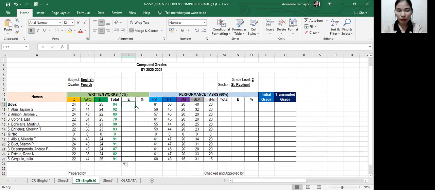So in order for us to get the equivalent, we need the total divided by itself, which is 94 because that is our total score, right? And then times 100.